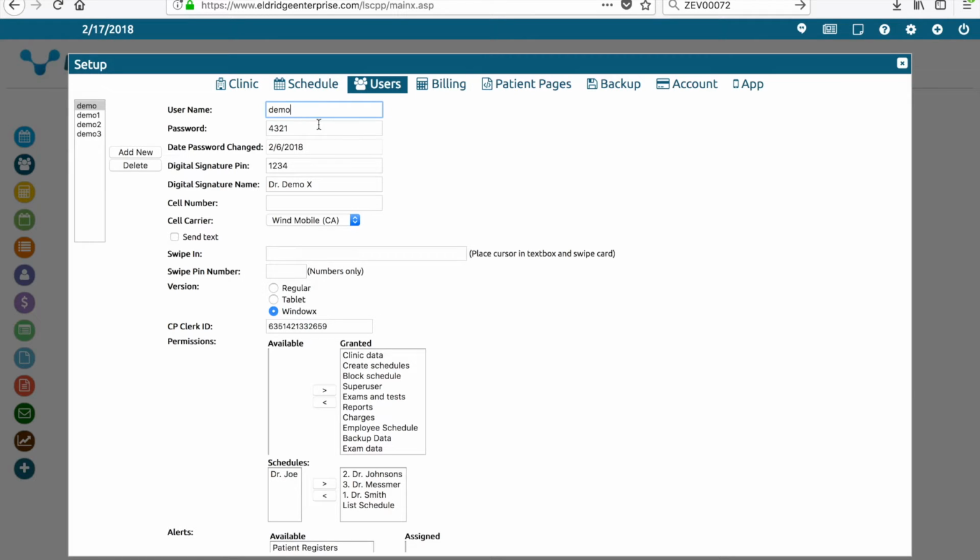We recommend each user have a separate account, as the user's actions can be tracked and monitored for security. You can also grant each user different permissions to access different parts of the program. The password is the password to access the system. The date password changed field shows when the user data and password was last changed. A security feature alerts you when the password has not been changed for 30 days or more.